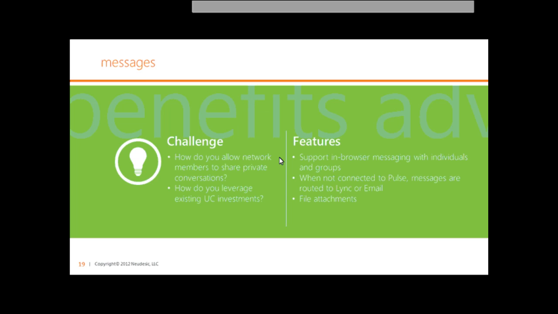So let's talk a minute about what's new with messages. So again, messages allow you to have conversations with people that are either private or based on a group. So some of the challenges that we wanted to address were, obviously, how do we make it so that when you're collaborating on a document and you want to have a private conversation, they don't have to go over to email? We're not saying that this is necessarily a replacement for email, but we think that when you're inside of your social world, you should be able to remain there, and some conversations are meant to be private.